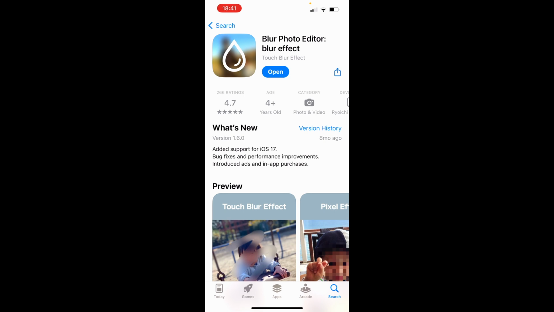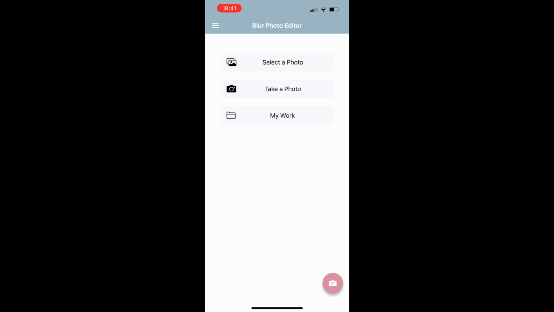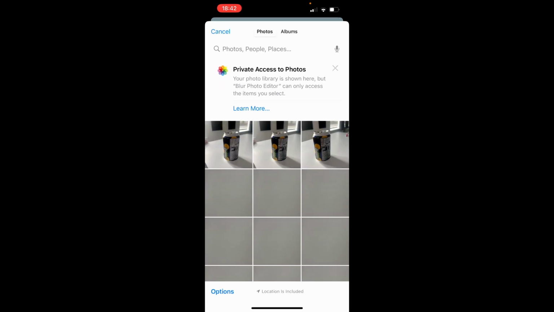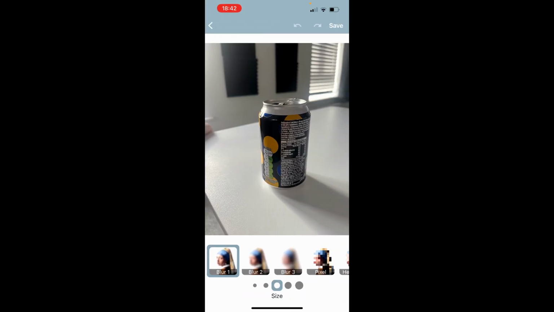Now we can go ahead and download that, and once you open it, it will ask you to either upload a file, take a photo, or you've got a section for your work as well. Go ahead and click select a photo and then choose the photo you want to blur here. And then once you've inserted that photo, you can then choose the type of blur.